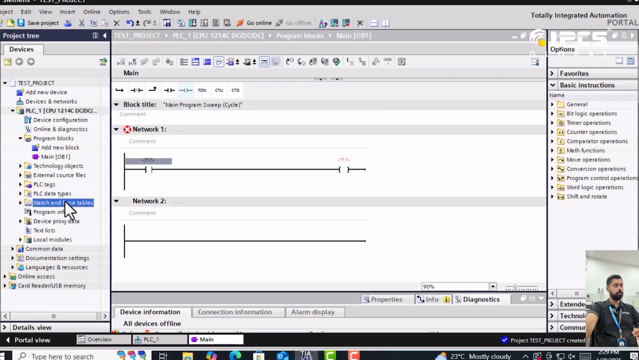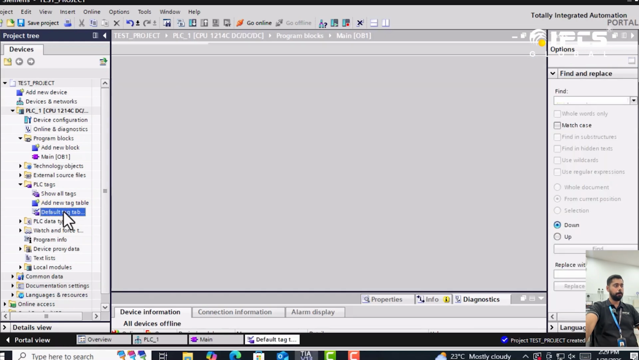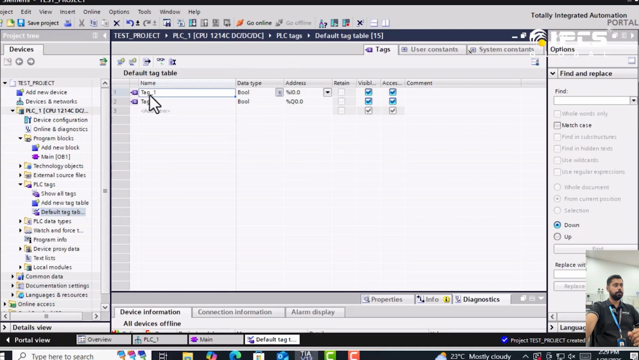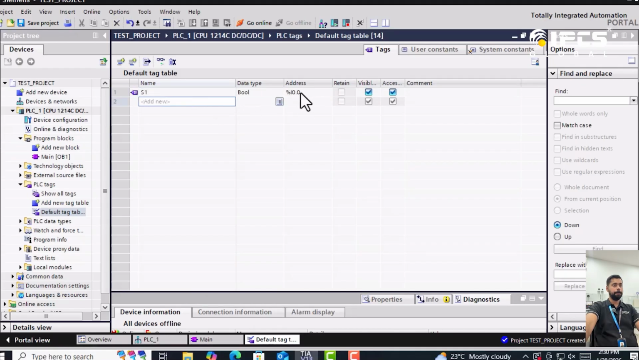For that, first of all, you have to go to PLC tags and expand it. You have an option called default tag table. Open it. We don't have any addresses, we don't have any tags, nothing. So right now I'm just going to name it S1. Automatically it gives you the address.